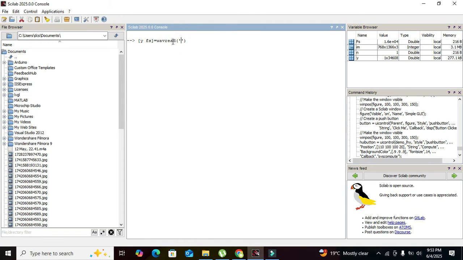So what will be done next? This function will store all the samples of that file in the y variable, and fs is the sampling frequency. So we can write here y and fs. That is, y is for the complete data and fs is the sampling frequency.